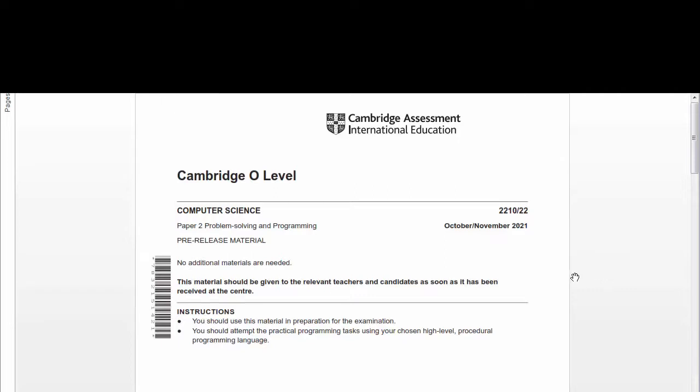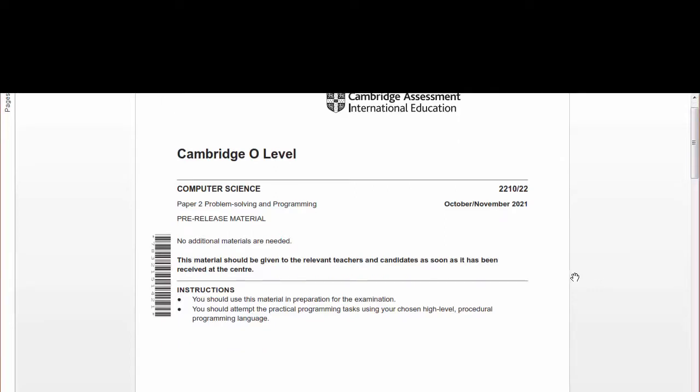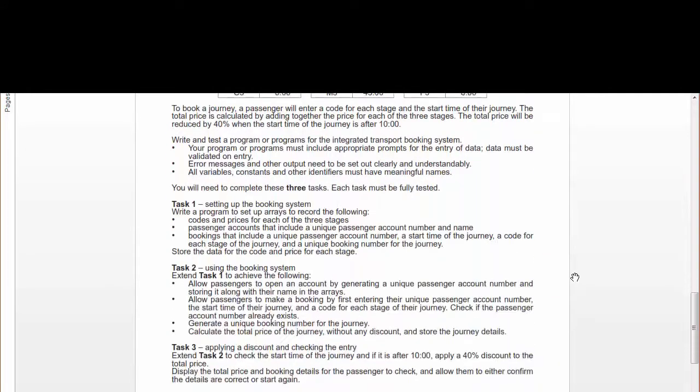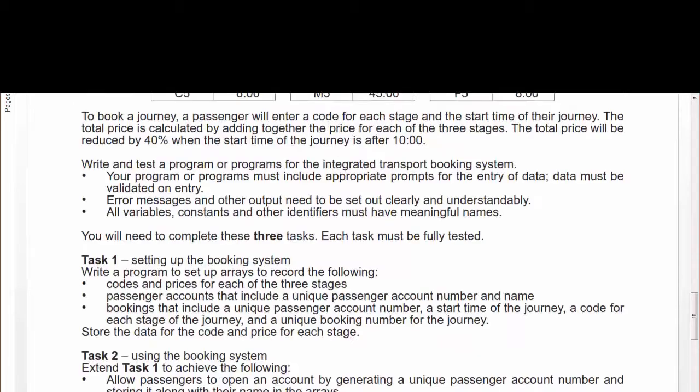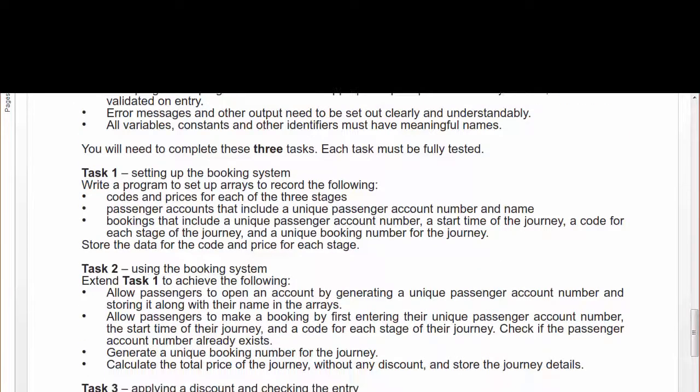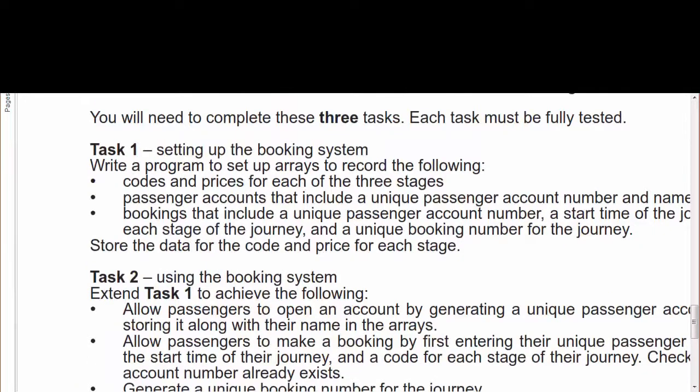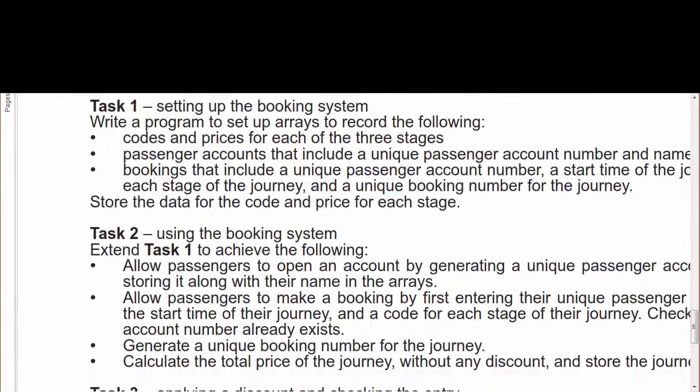Okay, now in the last session we completed successfully our task 1. Now in this class we will start task 2. So we have to clearly read the instructions on what is being asked in task 2. In task 2, using the booking system means that we have already done some of the steps in task 1. So we have to take the reference from task 1.